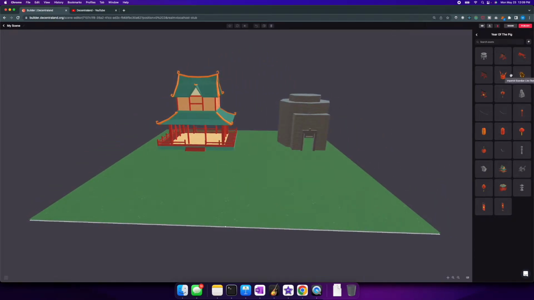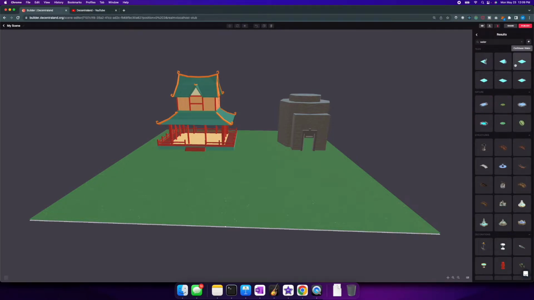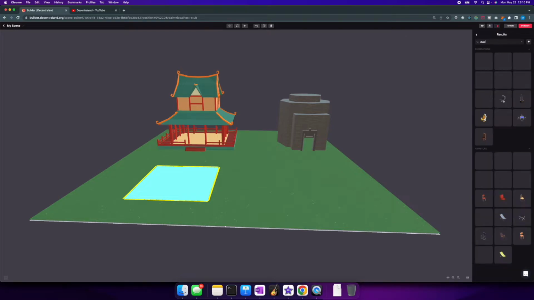So once we have this, let's look at some water or a pool. So let's use this, adjust it, and then let's put some chairs and tables.